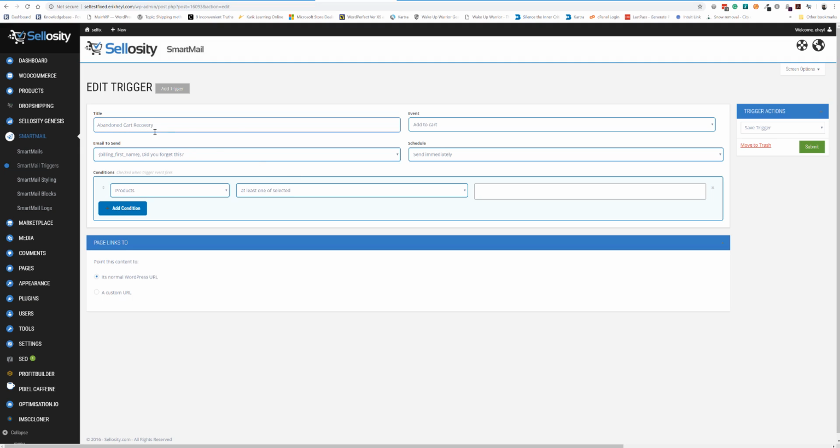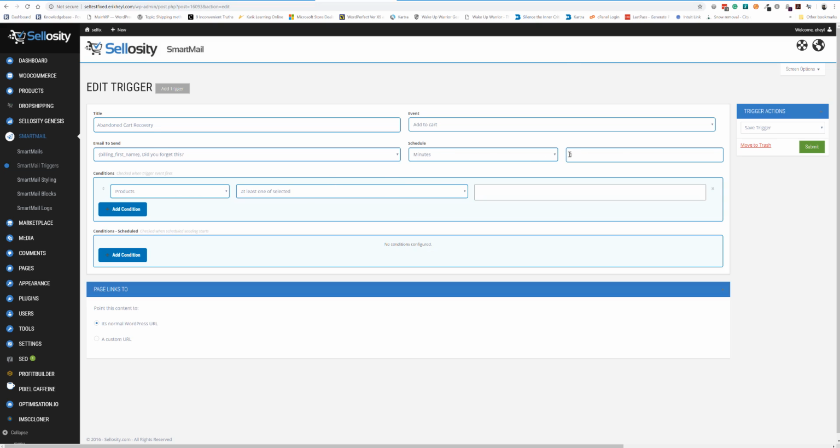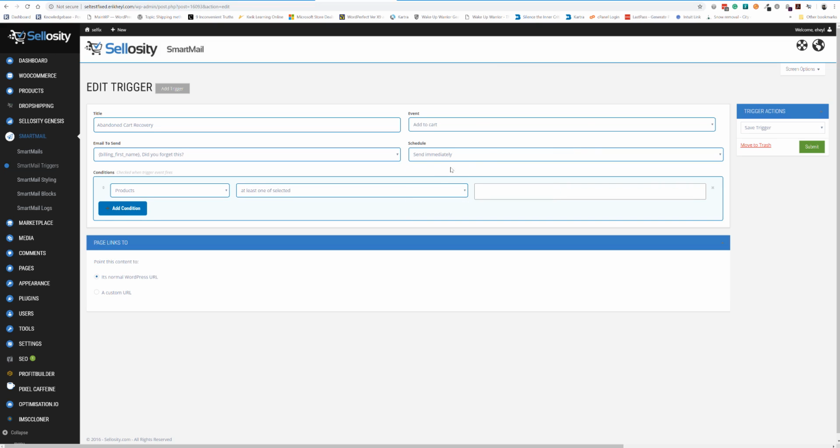You title it, and in this case, it's when they add it to a cart. Email to send, that's your subject line. There's the schedule, this is important too, so it would send immediately, or you could send it on a specific date. Send it next, which means after you've sent a previous email, or you can specify number of minutes, days, hours, weeks, months, or years here, right? But for now, change it to send immediately. And here you can set various conditions, right?